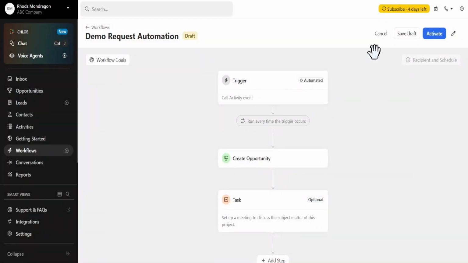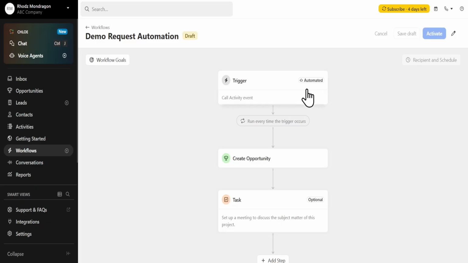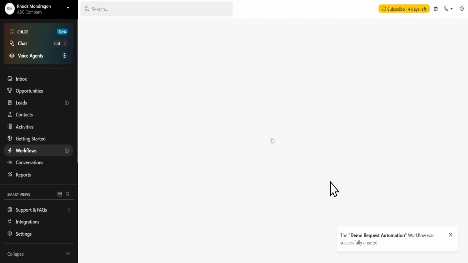As a best practice, test new workflows on a small group of leads first. Use clear names so your team can recognize them easily, and review the Runs tab regularly to monitor activity and fix any issues.